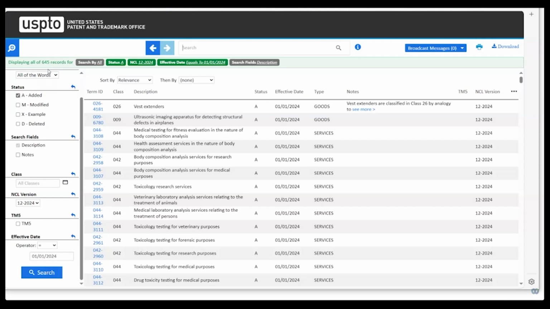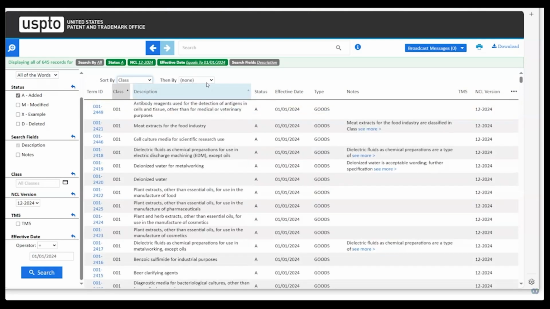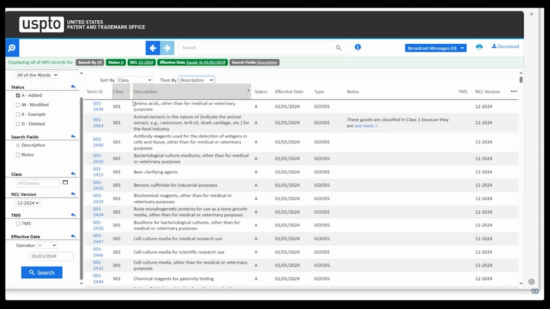Now, if you want to organize your search a little bit, you can go up, and this is what we do in ID class, sort by, say, class. So they'll put them in classification order. And then we often use description. That will put the search results in alphabetical order, so it will be by class and alpha order within each class. Easy.